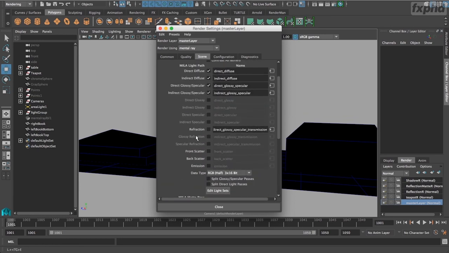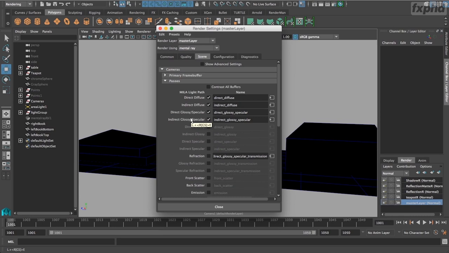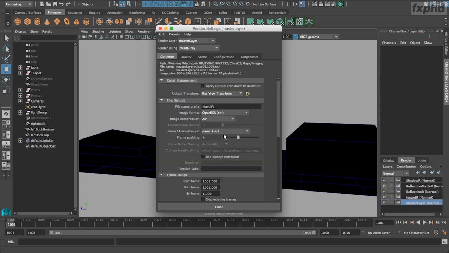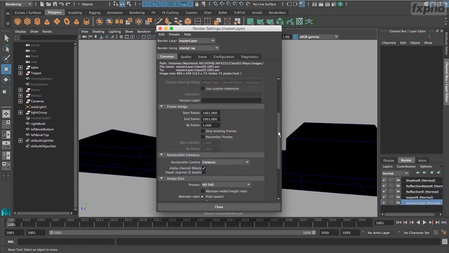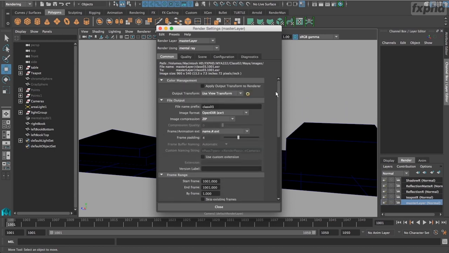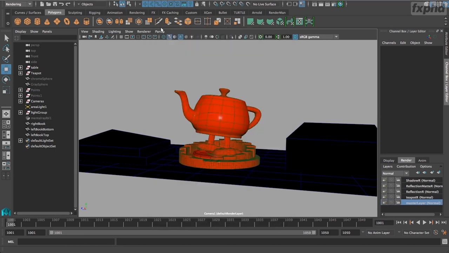You can see it's very different to the original, or how Maya used to be on the last version. Everything else is pretty much the same. I'm going to render to OpenEXR, zip compression, and I'm doing half res, 960 by 540, just for speed really. If you want to render full HD you can, of course. So let's just shut down this and have a look at the first render pass that I'm doing.